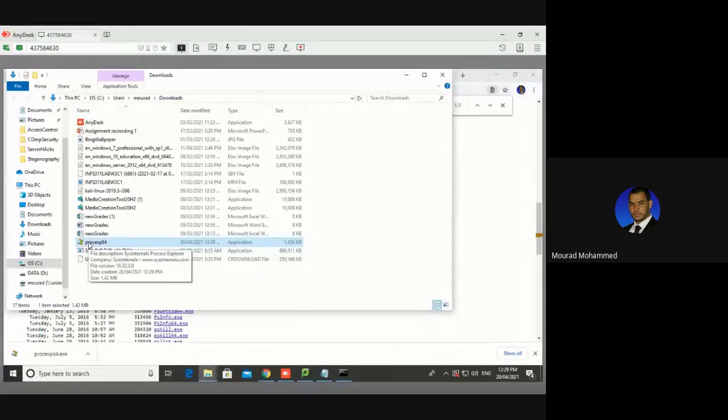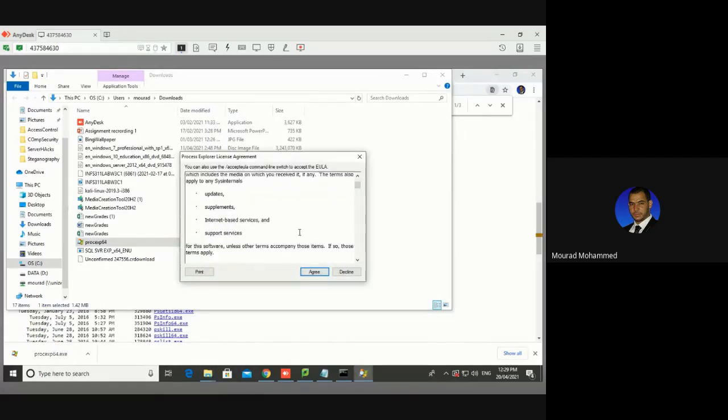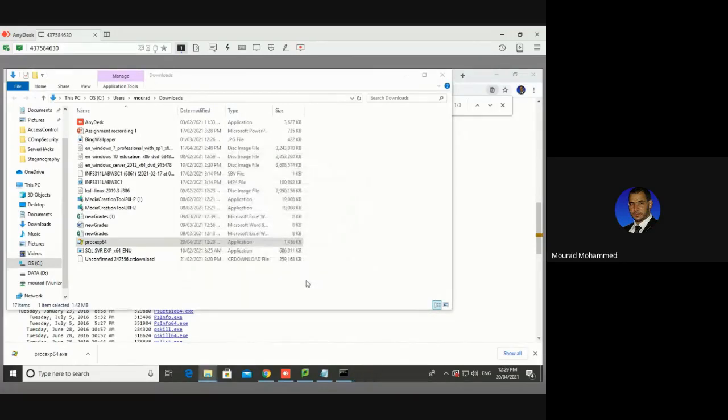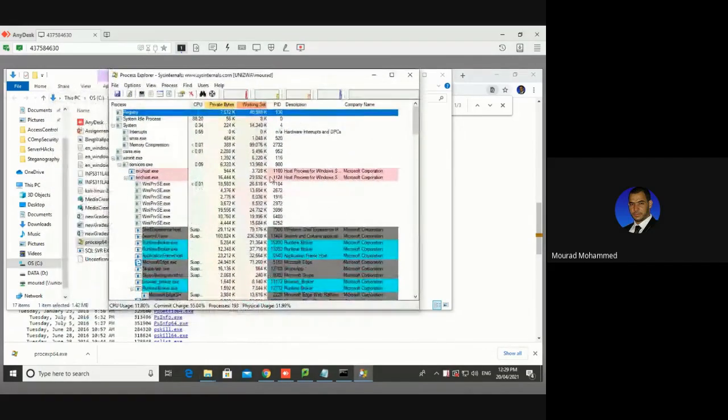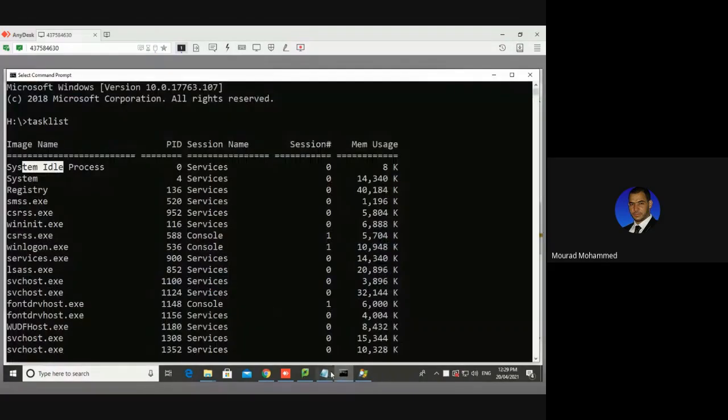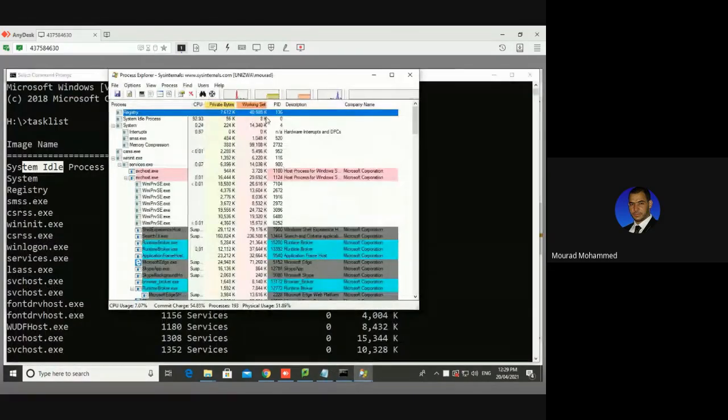It does not need an installation. Agreement. I'm going to agree. And here it is. Great. So I have the Process Explorer running. The running processes, here they are. We have the process IDs here. The same list we were able to see before, we will find also here.